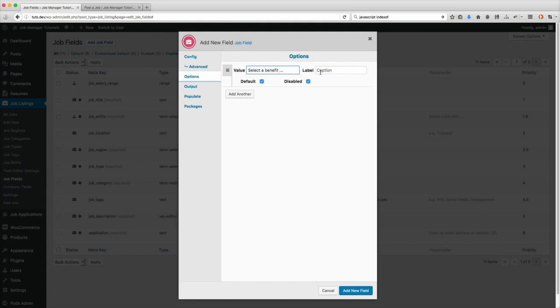Now, if you don't put in a label, the label is just going to be whatever the value is. So the label is optional. The value is what is actually going to be saved. So let's add the other one. Here I'm going to put the value as 401k, and over here I'm going to put 401 with a space after it, just to give you an idea.